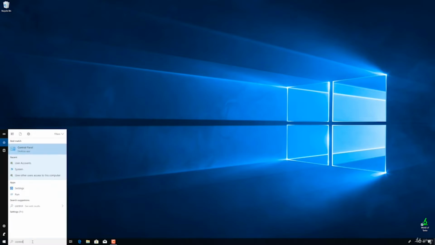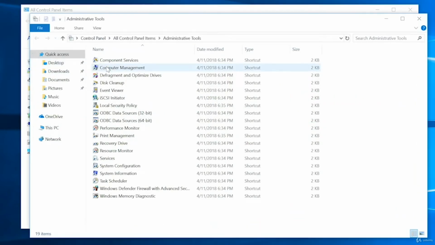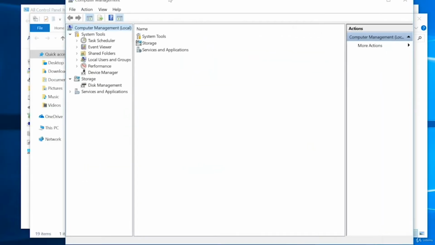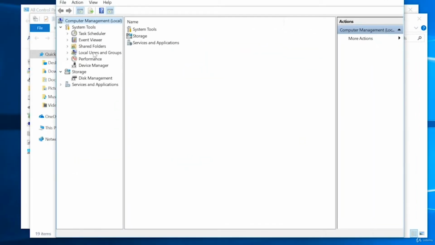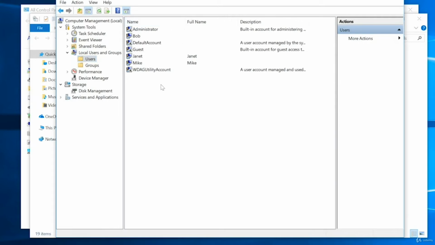The best way to get to local users and groups is through Control Panel, and it's here in Administrative Tools and under Computer Management. Let's get this over so you guys can see it. There it is, Local Users and Groups. This is a very, very powerful tool. So let's go ahead and create a new user. Well, first of all, take a look at this. Wait a minute. Sure, there's Janet. Sure, there's Mike. Sure, there's Bob.